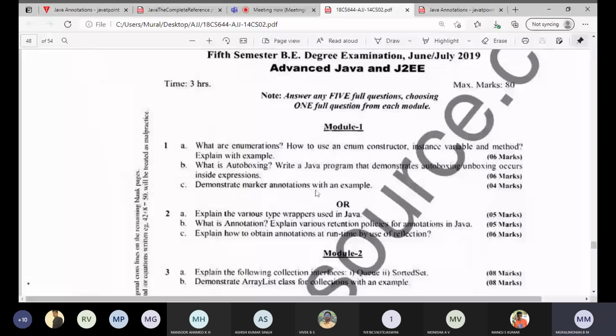Explain the various type wrappers used in Java. Next is what is annotation? Explain various retention policies for annotation in Java. How many retention policies are there? Sir, 3. Class, source, runtime. Very good. So explain how to obtain annotations at runtime by use of reflection.